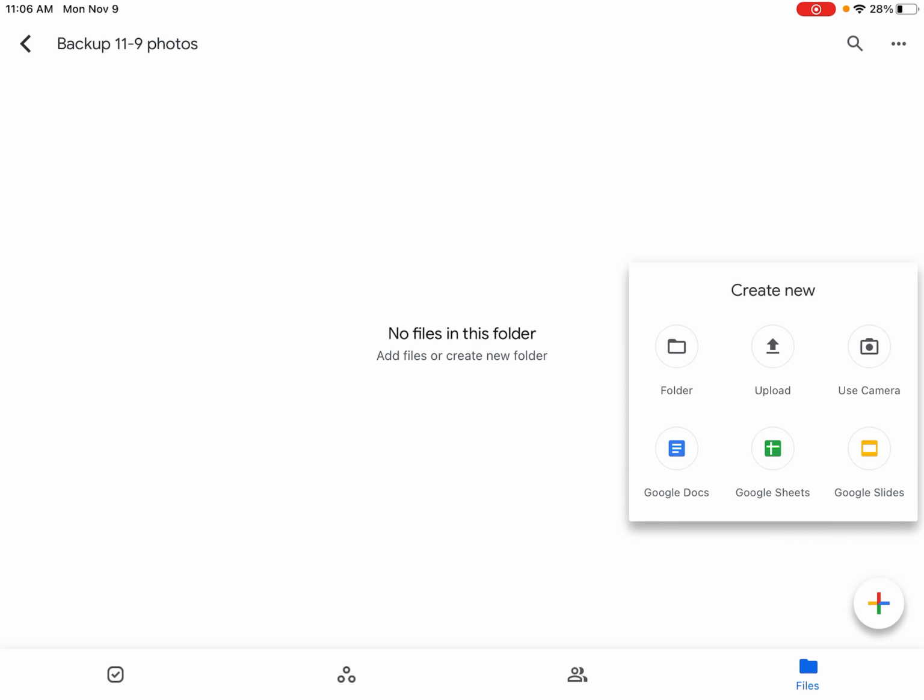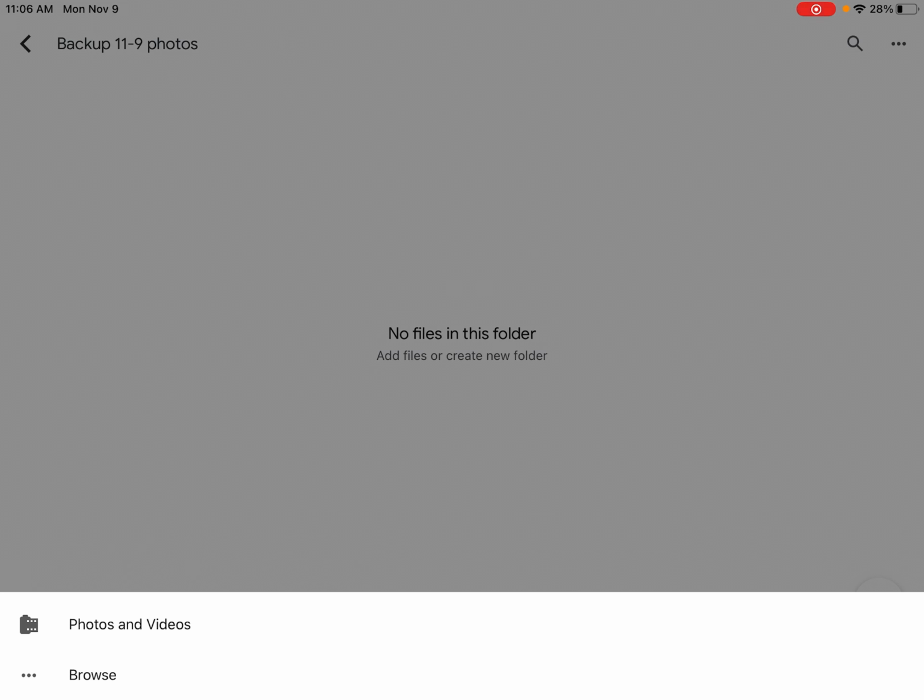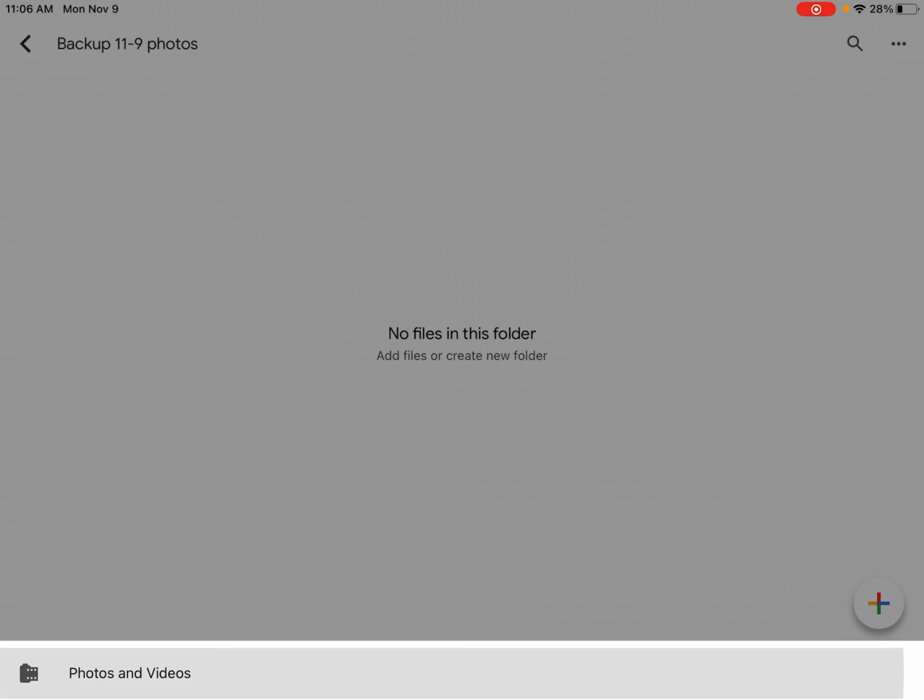And I can go to my plus sign and say upload, and then I can go to photos and video and actually get the photos from my camera roll, save them to this folder, and then delete them off my iPad. And that way they're saved in the cloud on Google Drive, and they're not here. So I don't know if this was working for me before. It should work for you though.